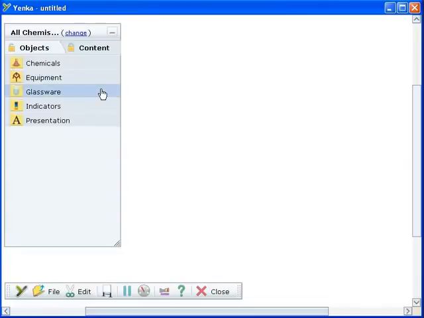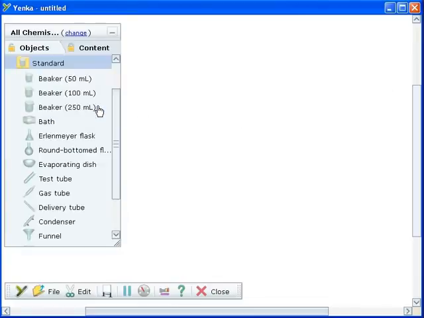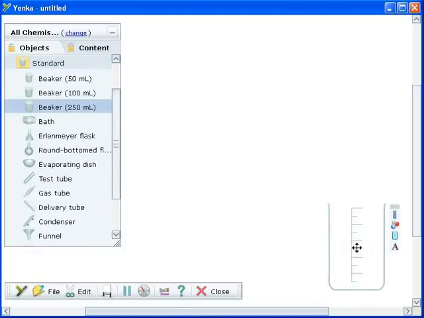In this video, we're going to look at an example of electrolysis in Yenka science. Again, we're going to start our experiment by dragging on a beaker from the glassware folder.